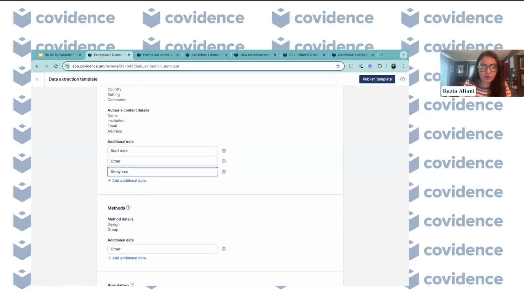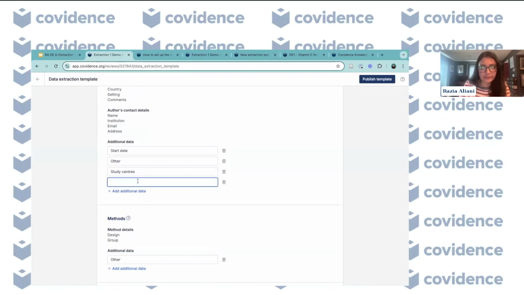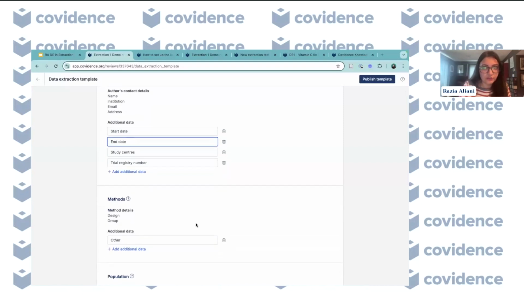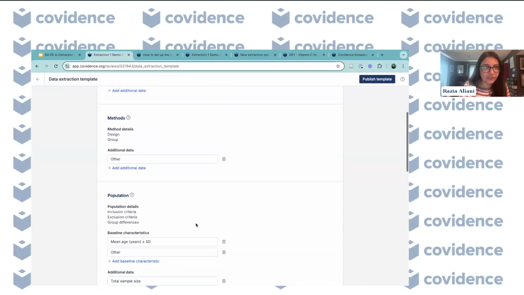For example, if I also want information on a study center, or for example, I also want to extract the trial registry number, I can do that. Or if I want to edit, I can do that as well, or delete. So that's about the identification section.